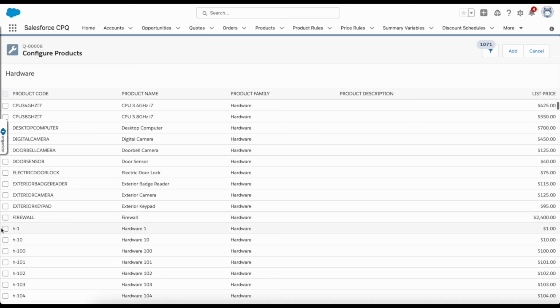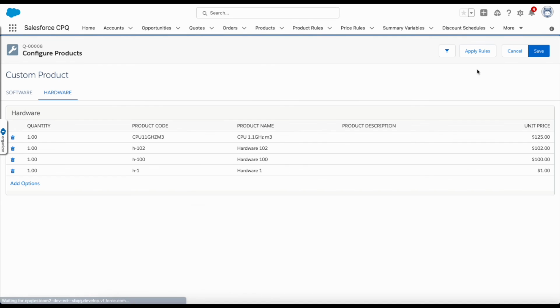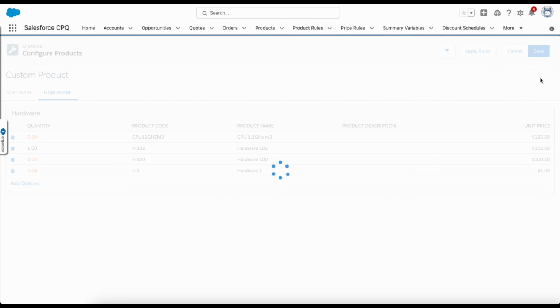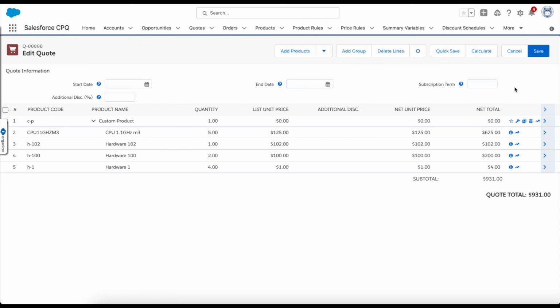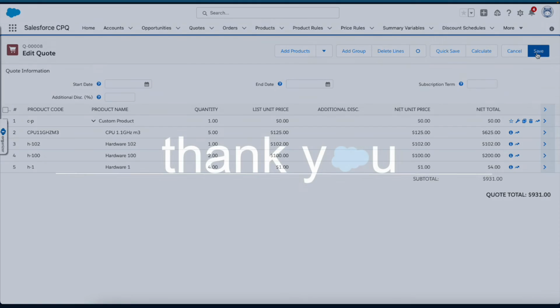Here we can select as many options as we like, and we'll also be able to set the quantity of each one after we click add. Let's just update some quantities here and click save. So now we've successfully added our custom parent product along with all the options that we selected.